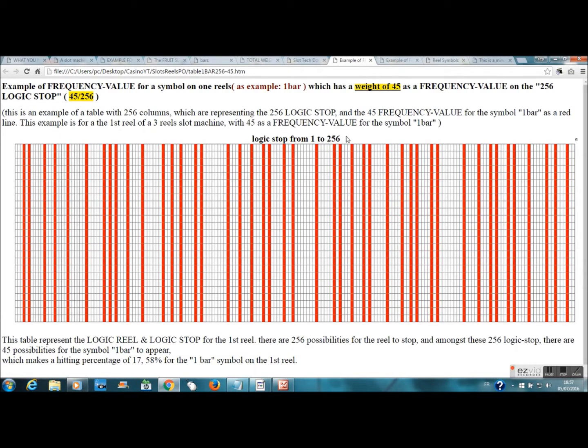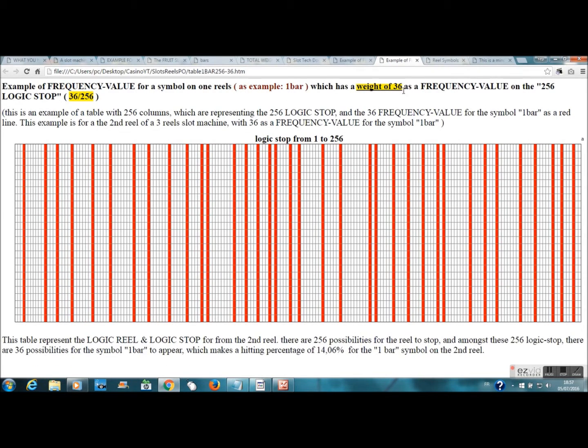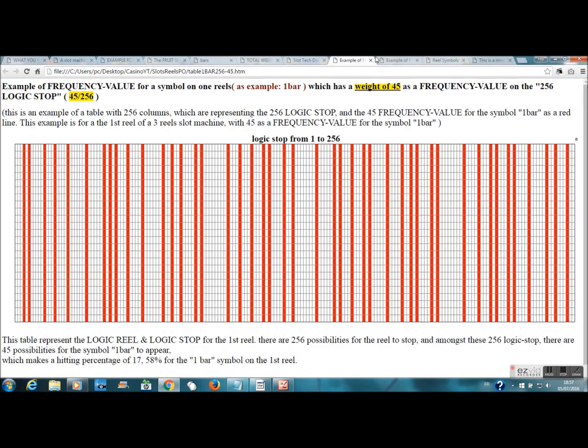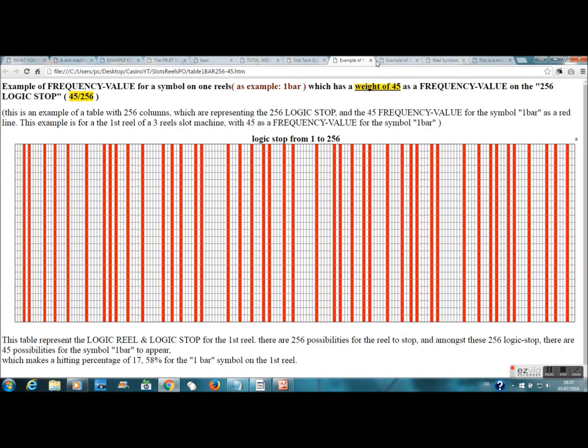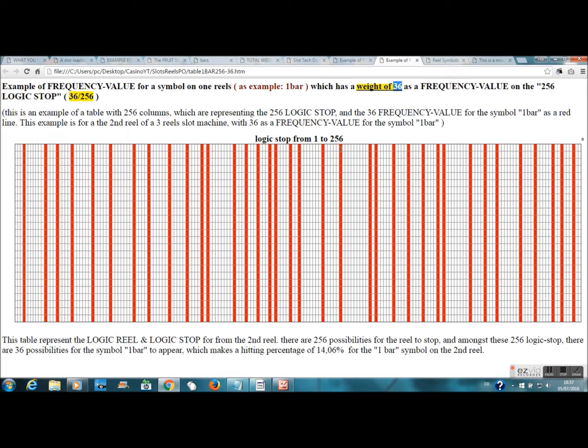Now let's have a look at an example, a chart representing a reel with 256 logic stops, and a symbol like 1 bar with a value of 45 as a weight. And now in this example, the symbol weight has a value of 36. Just notice the possible hits difference between these two examples. Note that a top pay symbol can be shown only one time, especially on the third reel, so imagine having one chance from 256 to get this symbol to show. And this, on all three reels.